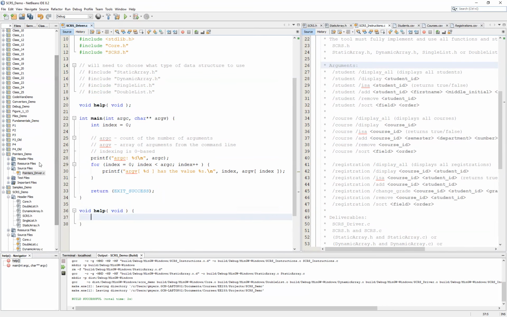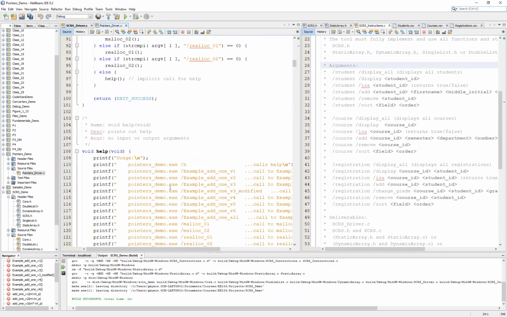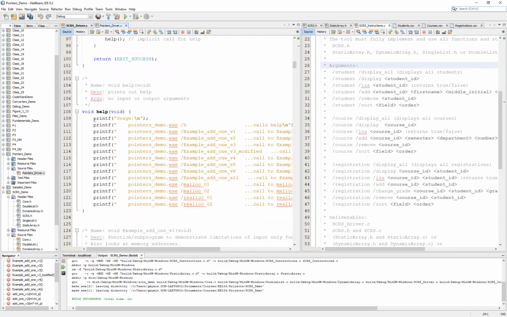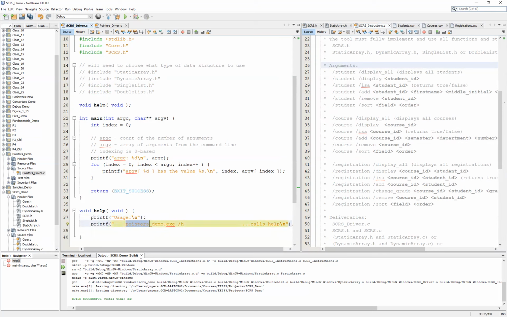If you want to, once again, go back to your pointers driver, this will be modeled after the main, the help that we have done in the past. So you can just quickly borrow a couple of lines to get started. In this case, the main thing you want to do is change, of course, the name to our student course registration system demo. And from there, we're pretty much set.